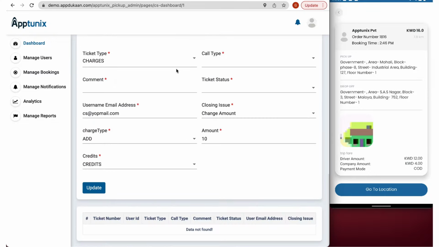Now if I click on update, before that let me just add a comment. This is for refund. Let me select the call type inbound and close ticket status. Then I will update now. Then this will create a ticket that will be a support ticket for the user. You can create as many tickets as you like for this purpose. If the ticket is for refund, it will be sent directly to the finance panel.